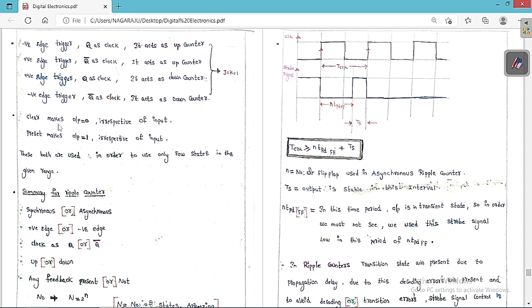So if you are activating the clear input, then irrespective of the input, output is always equal to 0. And if you are activating the preset, output is always equal to 1 irrespective of the input. These both are used in order to use only a few states in the given range. I have already told you we are using either clear or preset, because with the help of this we can use only a few states out of the total states. For small n equal to the total number of flip flops, 2 to the power of n is the total number of states possible with these n flip flops. Out of this we can use only some of them with the help of either the clear input or the preset input.